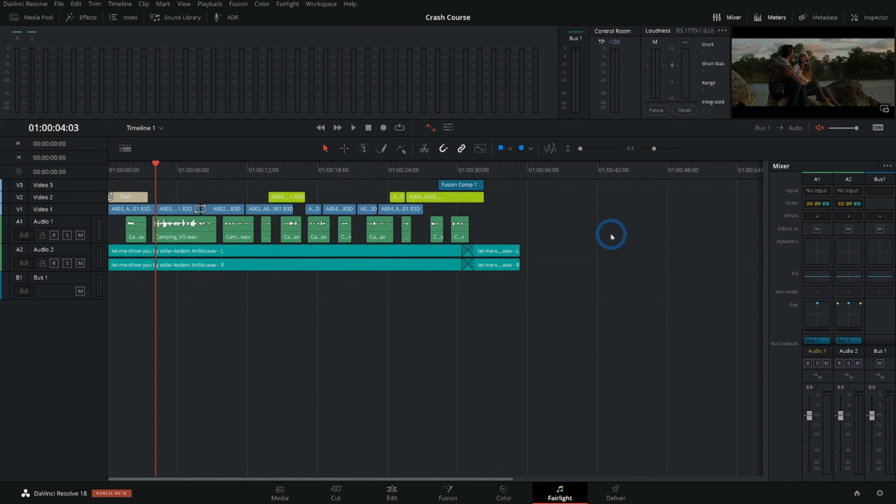And again, a lot of the stuff that Fairlight does, you can do in the edit page. So if you're not really into jumping into another page, you could do things like adjust sound levels and move tracks around in the edit page. But I'll show you some of the basics of how Fairlight works and why you might want to spend a little bit of time here.